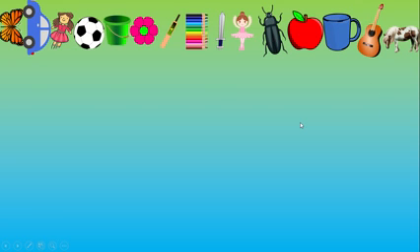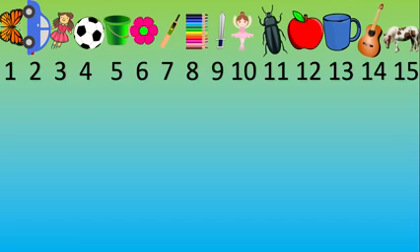So the first step we're going to take is to number each of these objects. Each of these objects will get a number, as you can see, 1, 2, 3, 4, 5, 6, 7, 8, 9, 10, 11, 12, 13, 14, 15. So the first step is always to number your objects on your line. A lot of the times it will be animals or different objects, cups, and so on.